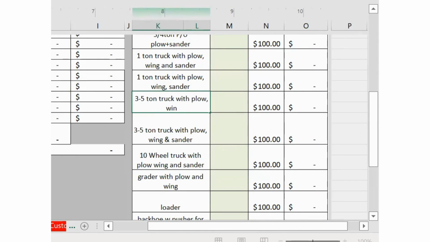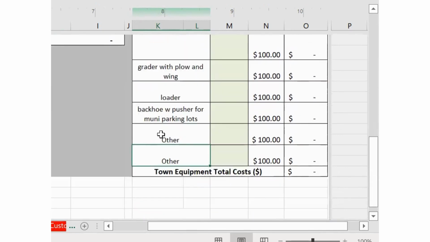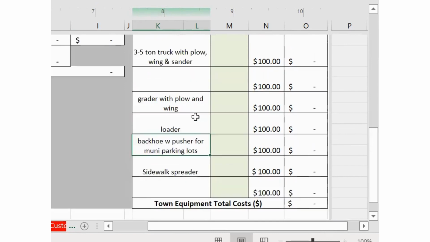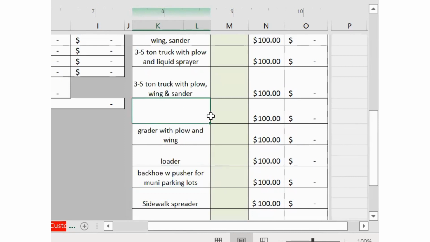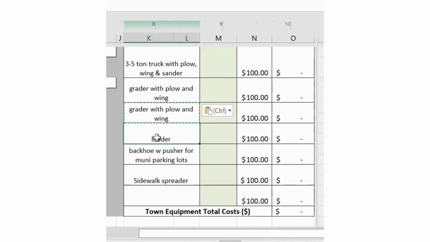So we will say that this 3 to 5 ton truck has a plow and liquid sprayer. And we will say that we don't have a 10-wheel truck, so I'm going to delete that line. And perhaps down here under Other, we're going to remove the second Other, but we're going to change the first one to Sidewalk Spreader. So now you see we've got some space here. If I want to see all of my equipment lined up nice and neat in this column, you can just paste what you want, cell by cell, so that it's all in one row.